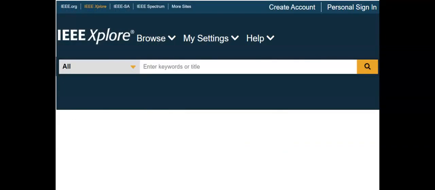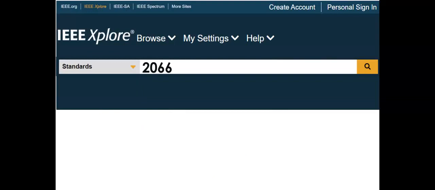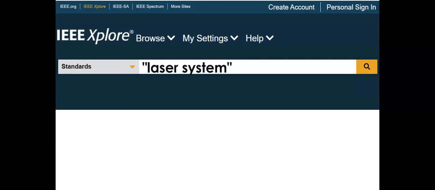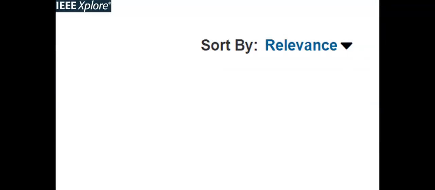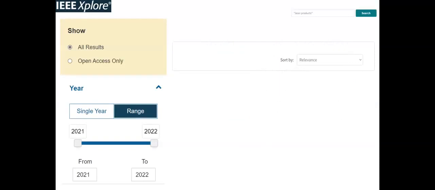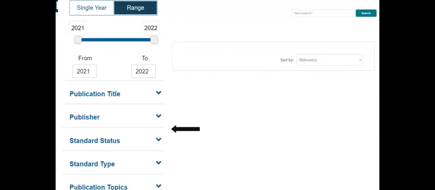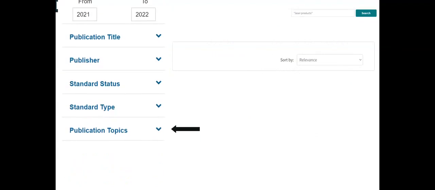Select Standards from the drop-down menu on the left of the search box. When searching for a standard, only enter the number, not the code for the type of standard. You can also search by topic or for specific words within a standard. Use the search help to obtain best results. The result list can be sorted by relevance, date, number, or title. The result list can be filtered by year, title, status, topic, and more.